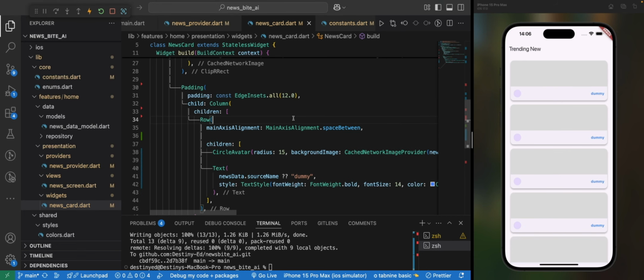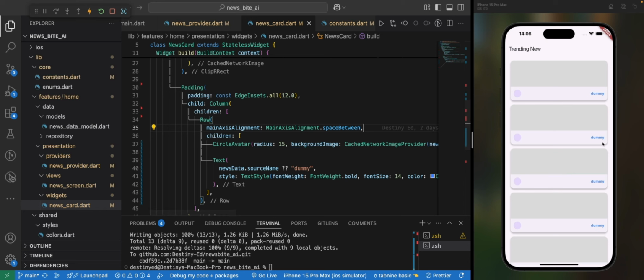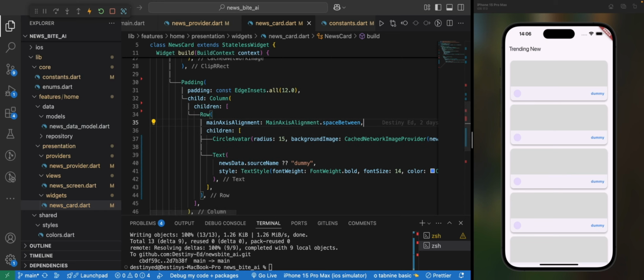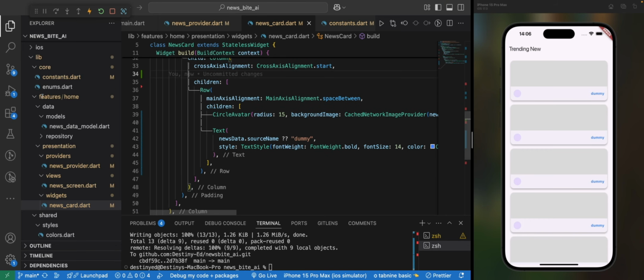So that means I don't really need the spacing if I'm putting space between. So you can see how it's showing. Everything now is coming together. Let me replace this and put it dot start. And that's pretty much the news source. The next thing we are going to create now is the date.